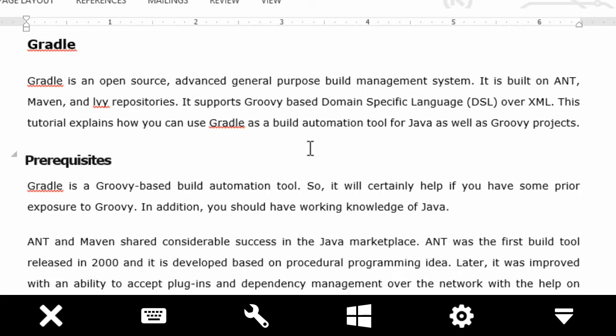Gradle. Whenever we hear about this Gradle, we think, what is this? Actually, Gradle is an open source, advanced, general purpose build management system. It is actually built on Ant, Maven and Ivy repositories. If you are not aware of Ant, Maven or Ivy repositories, don't worry, it's not a big deal. I will make you aware of all this.